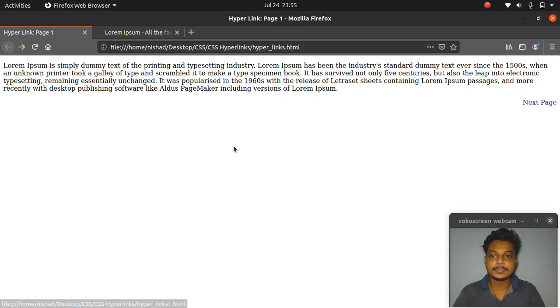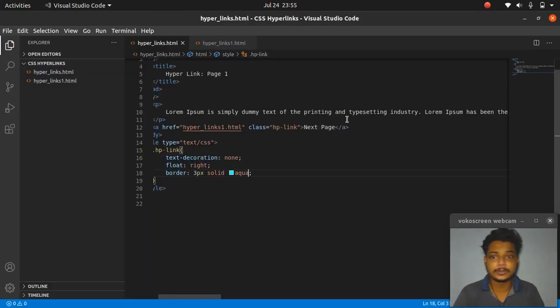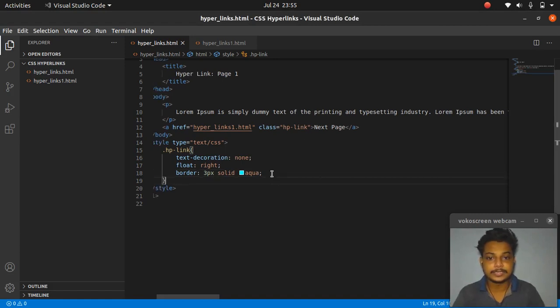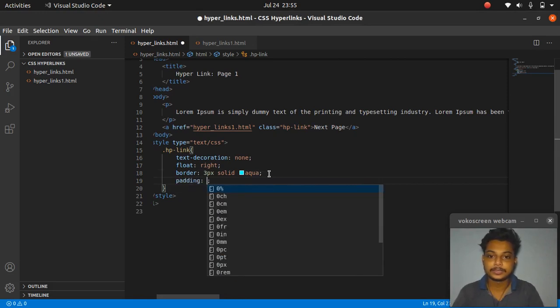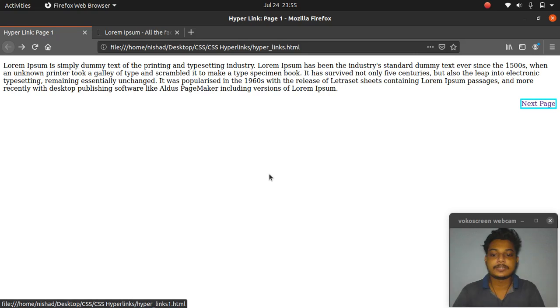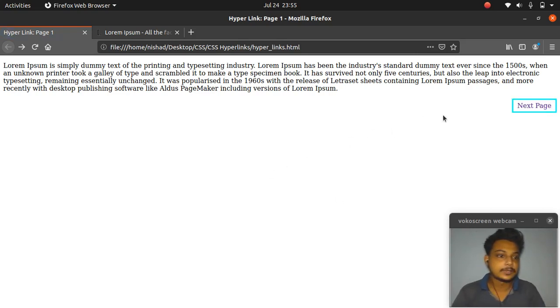And as you can see here, we got an aqua border, but still it doesn't look pretty good. So I'll just give it some padding. So as usual, 5 pixels on top and bottom and 10 pixels on left and right. So now it looks better. It just looks like the button that we created yesterday, but with a different color.